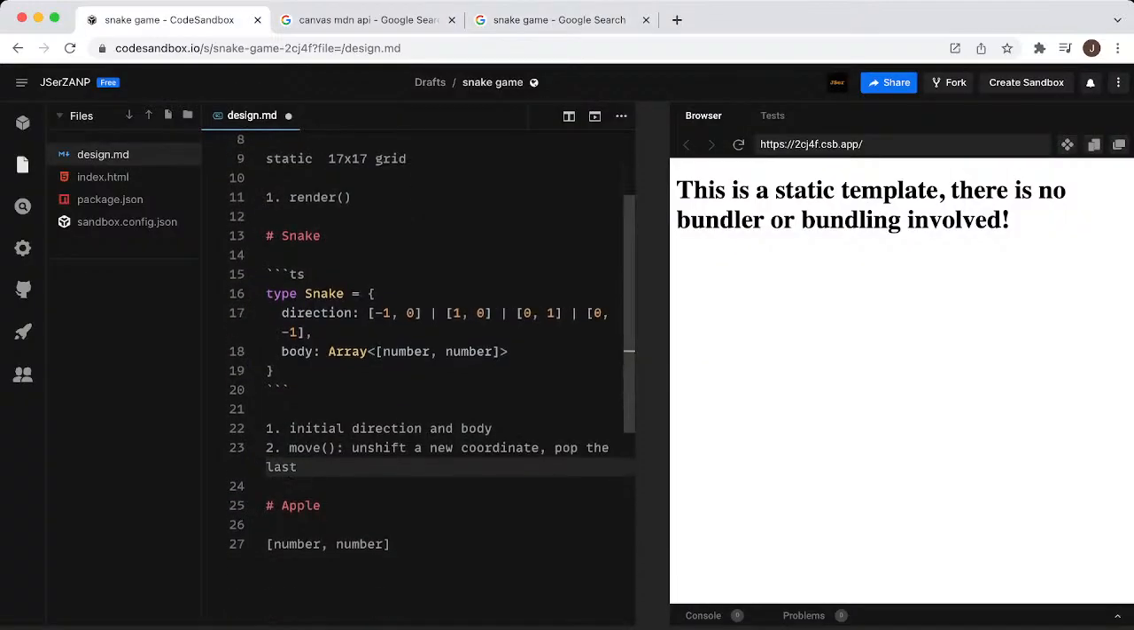But there's something tricky here: we need to handle failure when the snake hits the border.